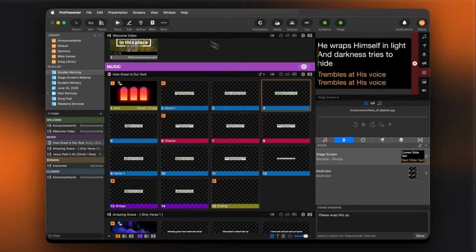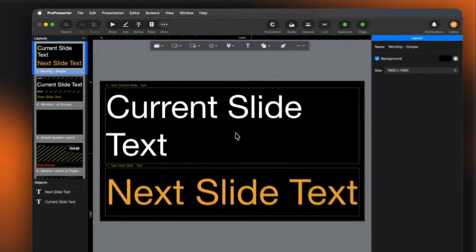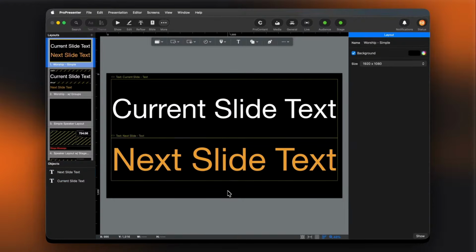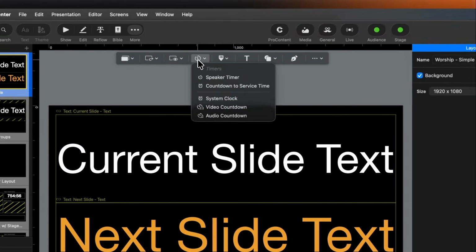I'm going to go ahead and add a clock here that just shows the time of day. So we'll come back to this stage editor, and I'm just going to make some room to add that time of day clock here at the bottom. And if you come over here to the clock, the timer icon, I will click on this and I will see any timers that I have configured. But for our purposes right now, I'm going to click System Clock.